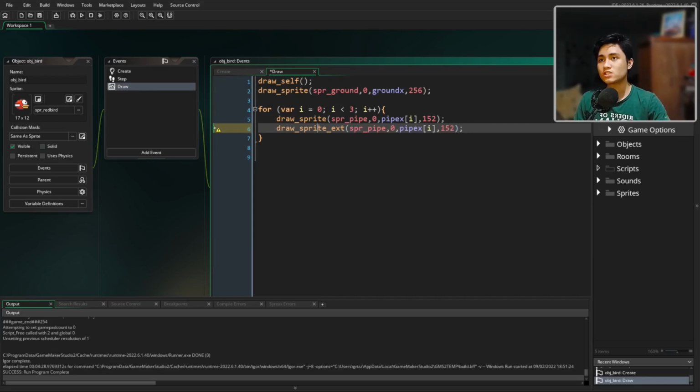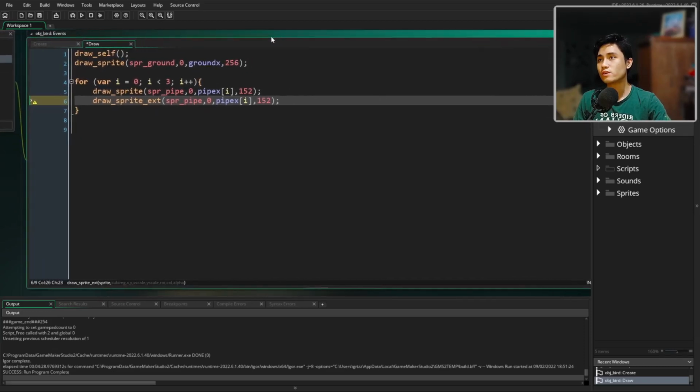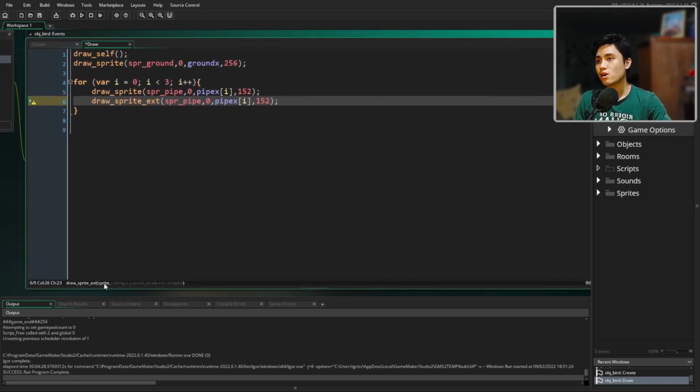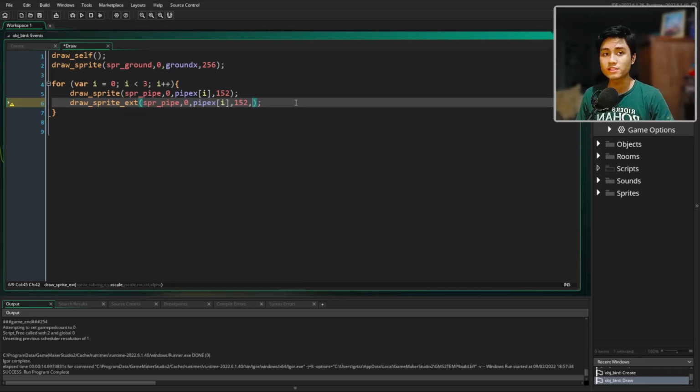And then what this extension draw sprite does is that it's going to be adding extra features. So if we go and look down here, we'll see that there's sprite, subimage, and then there's X and Y. And then there'll be extra parameters. The first one will be the X scale, which will be set to 1. The next one is the Y scale, which is set to -1. Then the rotation will be set to 0. The color will be set to c_white. And then the last one is the alpha, which will be set to 1.